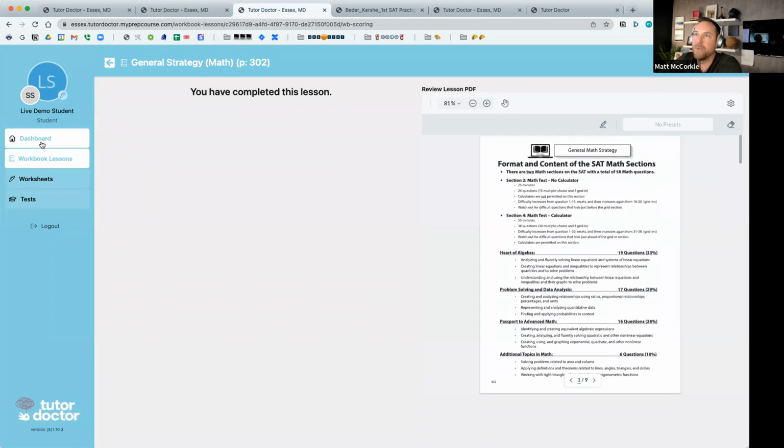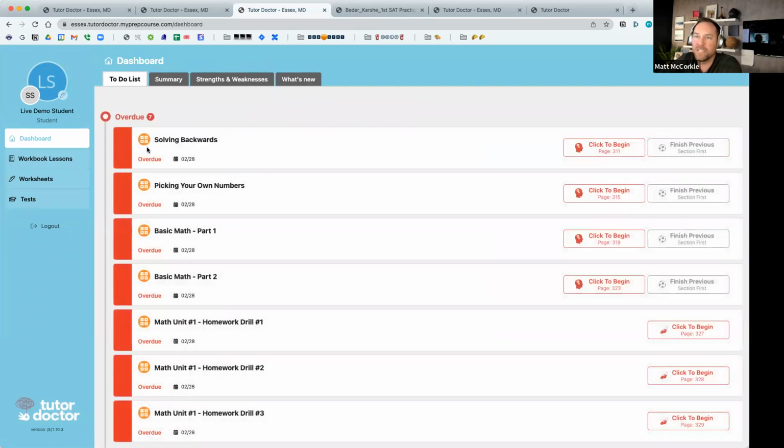I'm going to jump back to my dashboard to-do list. You can see that that top item is now gone. It's not on my to-do list anymore. I can get to it later to review it if I want to in workbook lessons, but I'm on to the next thing and the counter is moving down.